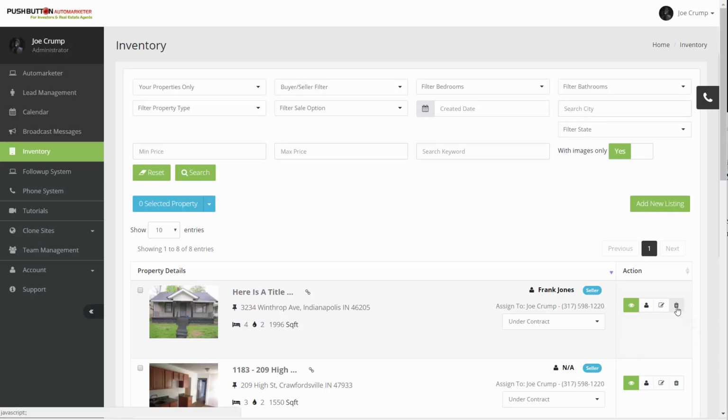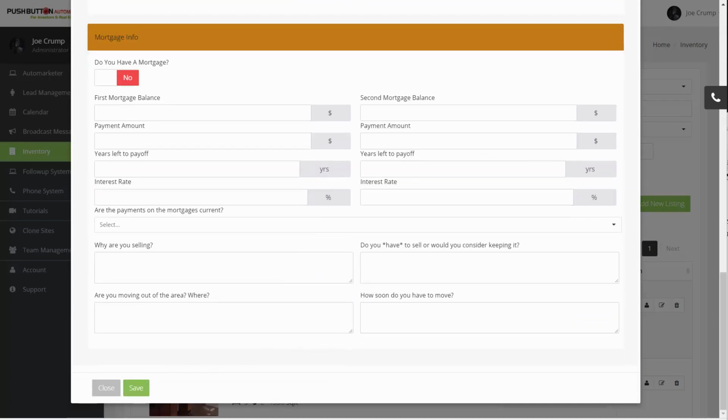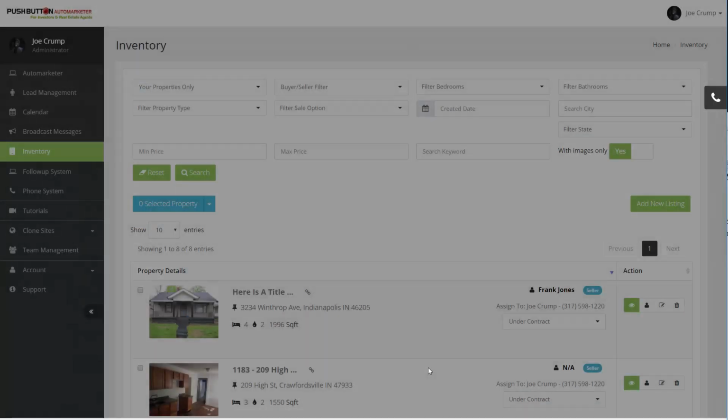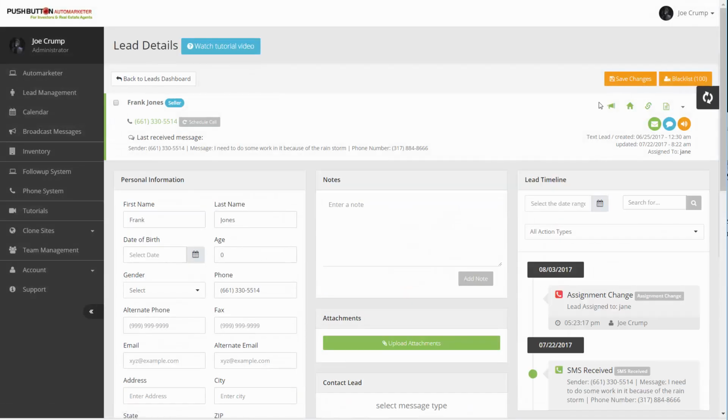If I want to delete this property, I can delete it here. And if I want to edit it, I can click on this button and it'll edit it. I can also add a new property here. I can fill out this information and save it, and it'll add it to my inventory list. Of course, you can always add these properties in through your leads as well. If you go into the lead itself, you can add those properties here as well by simply going to add lead properties and add a property, and then you can see the list of properties that that particular lead has.